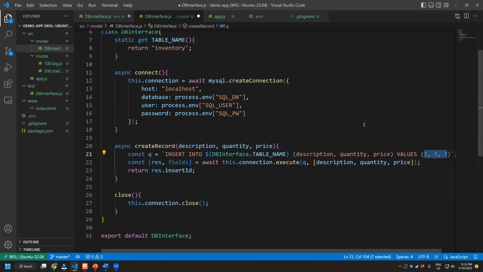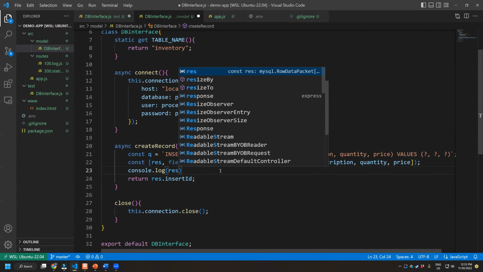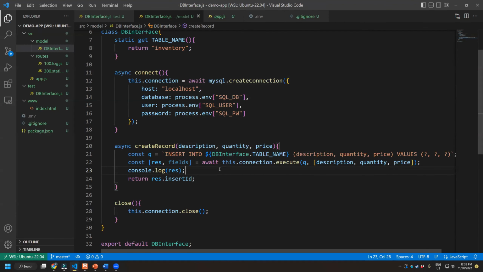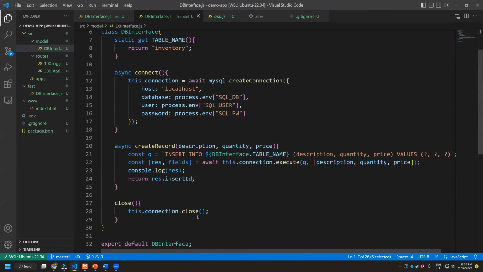So instead, we're going to use the execute, and we're going to use these parameters. And these parameters will put in description, quantity, and price into these question mark placeholders. But what it'll also do is surround them with quotes and escape any special characters, which is going to help prevent some injection attacks. Now, of course, we're going to return response.insertId. That's the generated primary key. And just for your sake, we're going to console.log the response so that you can see what the MySQL library is actually returning.